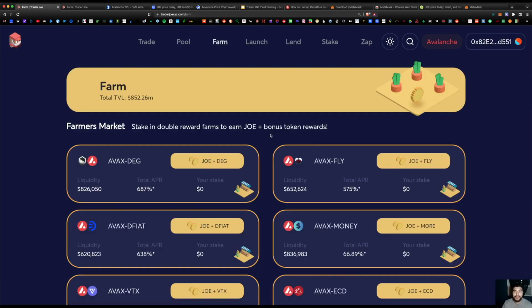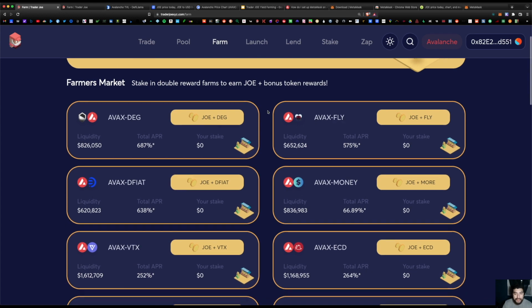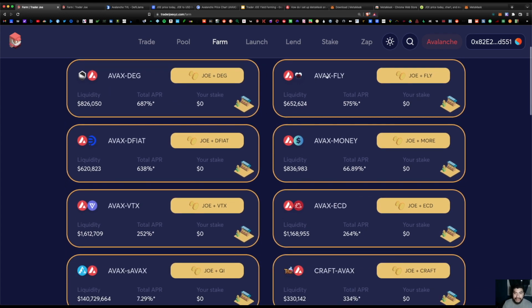And here are some of the other farms available to you. Some of these are more exotic, like AVAX Fly pair, AVAX Money, AVAX DEG.